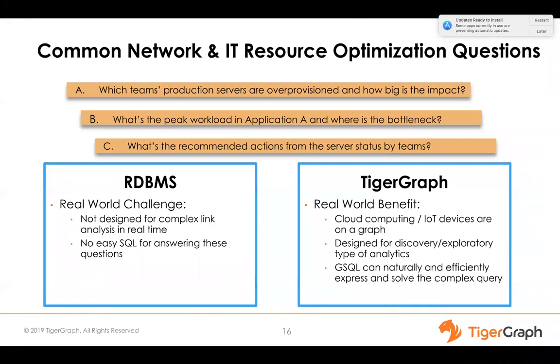For TigerGraph, cloud computing and IoT devices are already on a graph, so it's naturally modeled in a graph database. And TigerGraph is designed for these types of discovery analytics. And the proprietary query language, GSQL, is very expressive, and we can efficiently solve these types of complex queries.